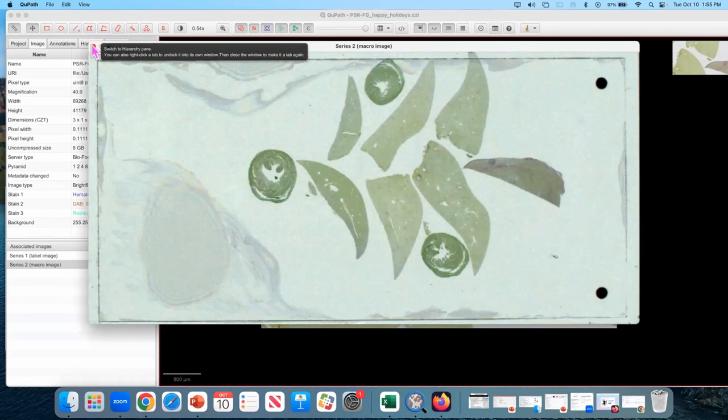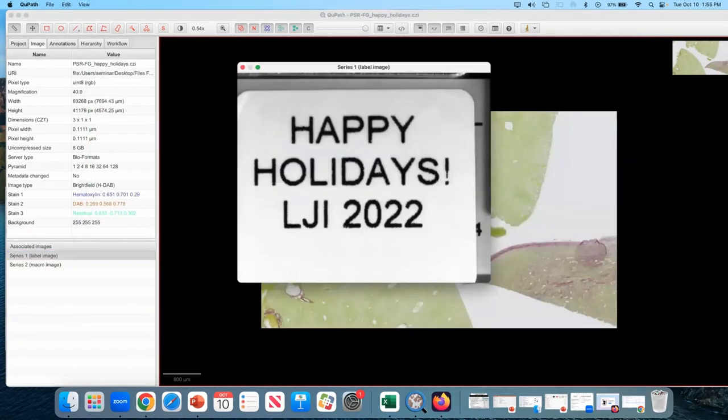Saw things at AQLM too. It just shows up from the vendors. Yeah. You can also double click and it'll show you whatever was on the slide label when we scanned it.